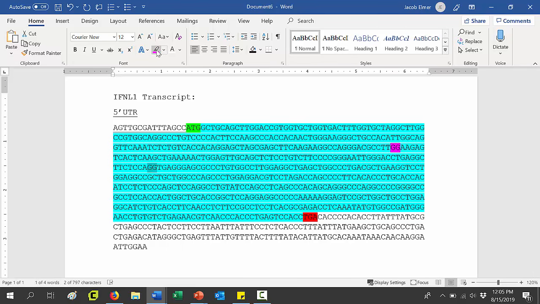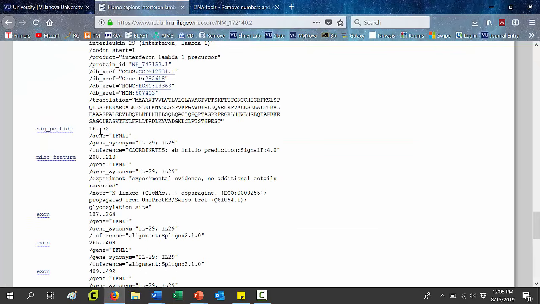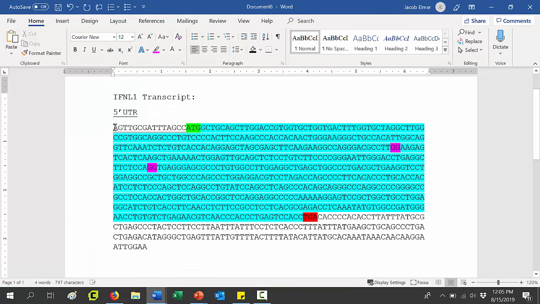All right, you can see that a lot of these exon junctions are GG motifs. That's very common in intron splicing, but not necessary. All right, so there you go. Now I know where my exons are. Let's see, for IFN lambda, there was also that signal peptide from 16 to 72. So let's mark that as well.